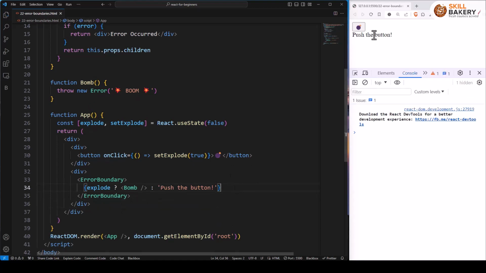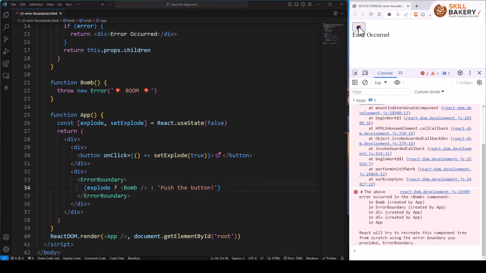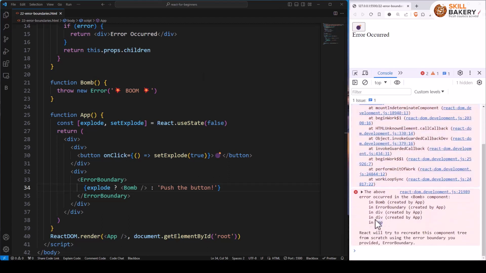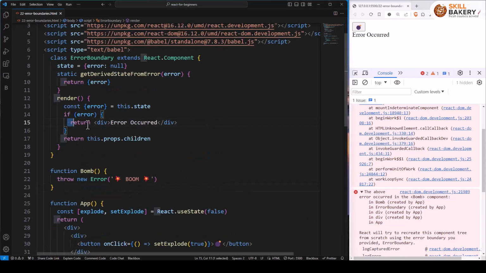Let's save this and try clicking on the push button. So when we click on that button, the error definitely comes up, you can see over here. But now we are not getting the blank page that we were getting earlier. And still, we are getting this error message coming up. Boom. And here, the stack trace is also available. And as you can see, now we are getting this message which says React will try to recreate this component tree from scratch using the error boundary you provided. Now, instead of this error message that we are getting over here, we can also create a function component.